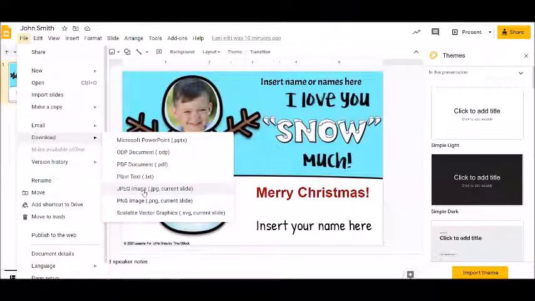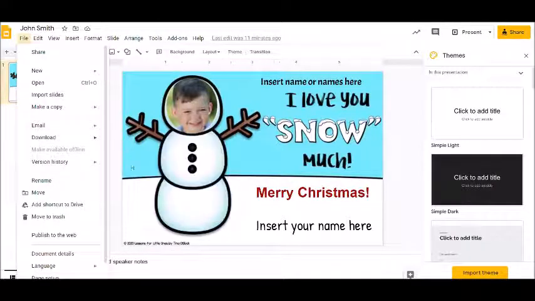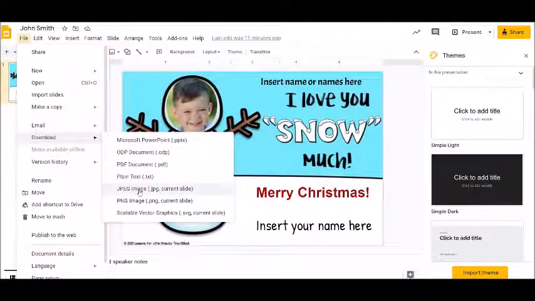Now, another option is you can have your students edit the card in Google Slides, and then once they send it back to you for you to check, you can then save it as a JPEG or PDF document, whatever you prefer. And then however you communicate with your parents, you can email it to them, you can text it to them, whatever option you want to use, you can send it directly to the parents that way.